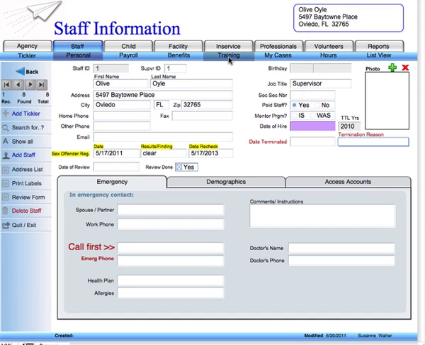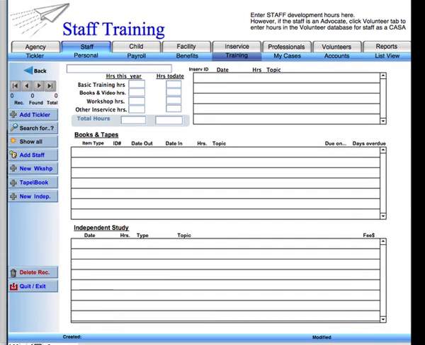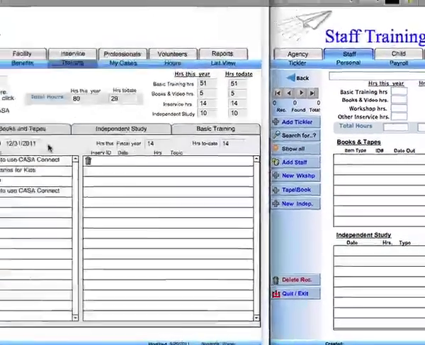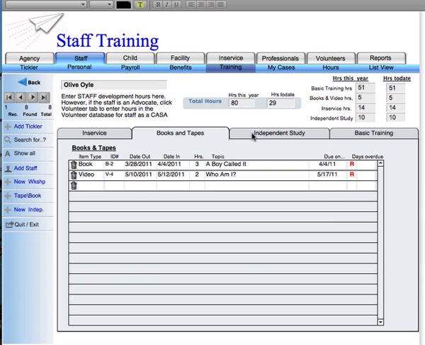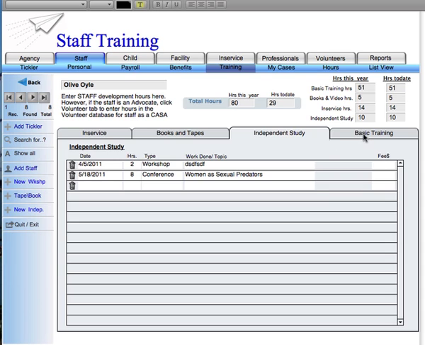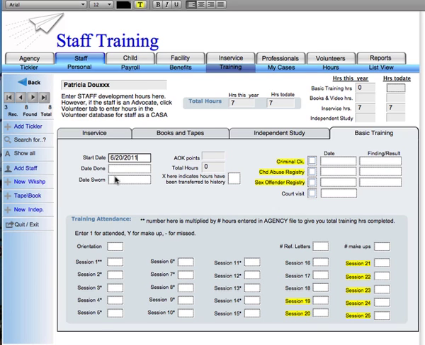The next section significantly changed is training. Previously, training looked like this, with the in-service books and independent study sections all on one screen. Now we have divided that into different sections, so it's very similar to what it looks like for the volunteers. In your case, however, I have added basic training for staff. The way this works is as a person on staff attends the training, you'll indicate a start date. Leave the done date empty until the person does in fact finish the entire training.